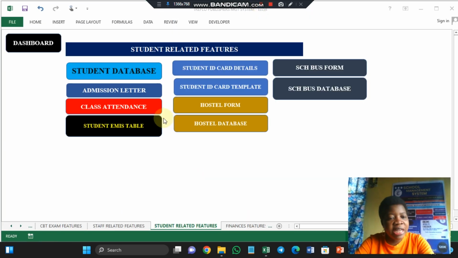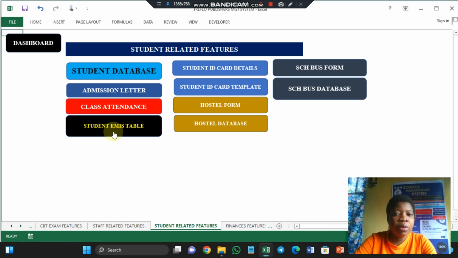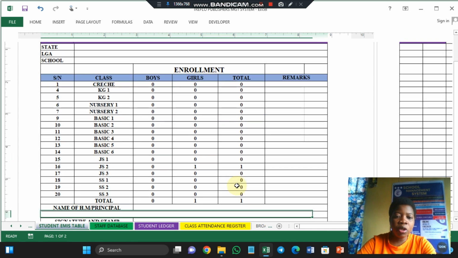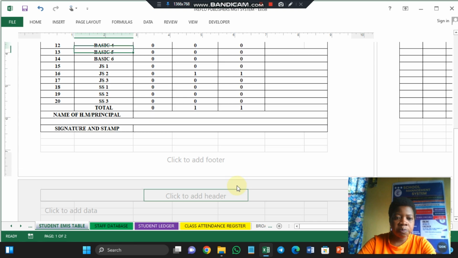Now let's go to the student EMIS table. The EMIS table is actually meant to show the class and the number of boys, the number of girls you have in your school. You know, probably you are asked from the Ministry of Education or anywhere at all to give them the general overview of the number of boys and the number of girls you have in your school based on their classes. You can always come to this EMIS table, and then you don't need to enter anything here. It's fully automated.